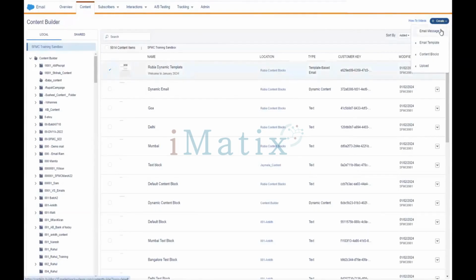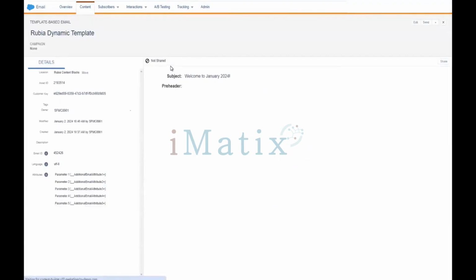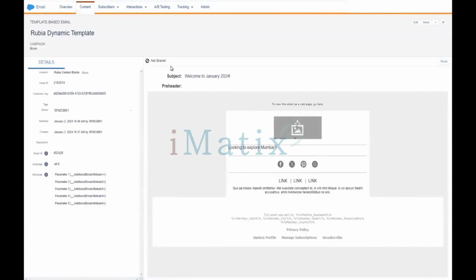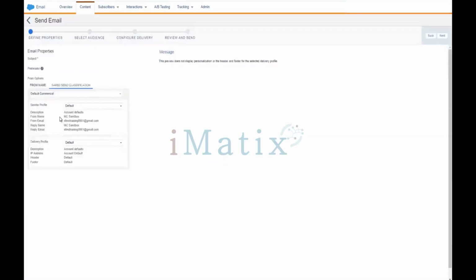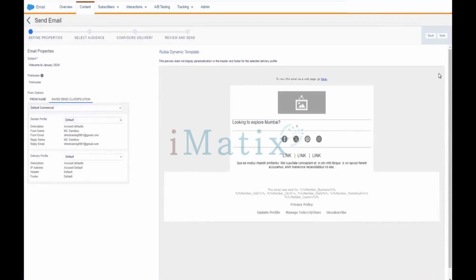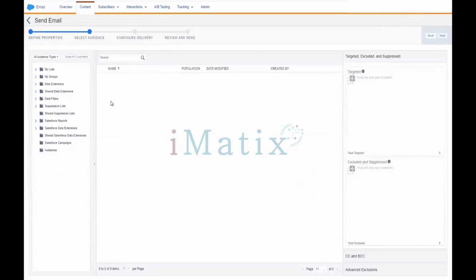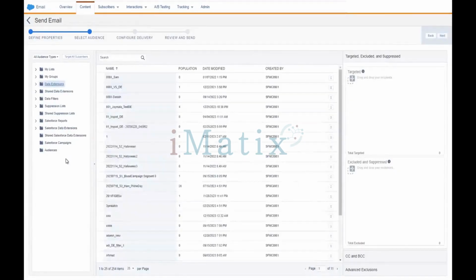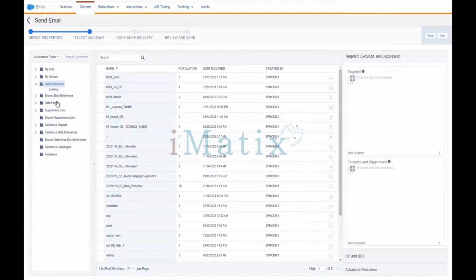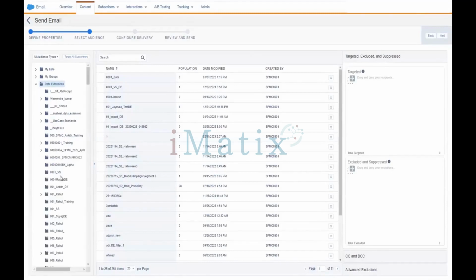Can you double click it? Ruby email, Ruby dynamic template. Can you double click it? This is the template. There is a send option. Can you click on send? Next, choose data extension. Which data extension have we used? Can you remember that last time during the session we created some template?